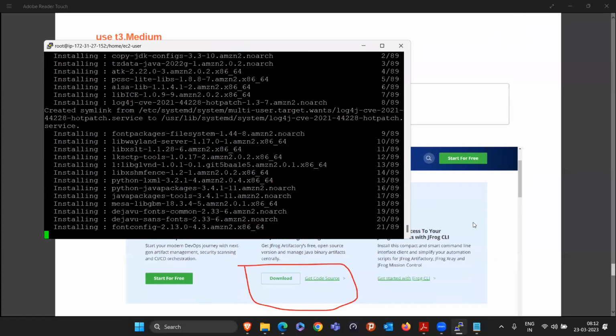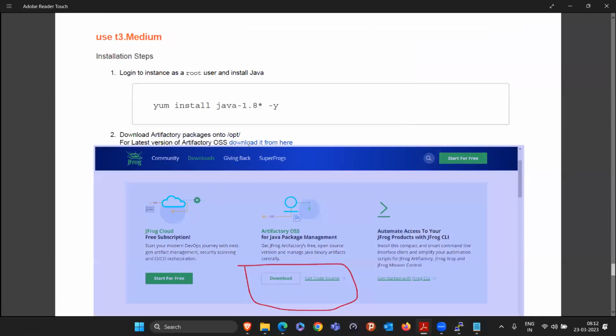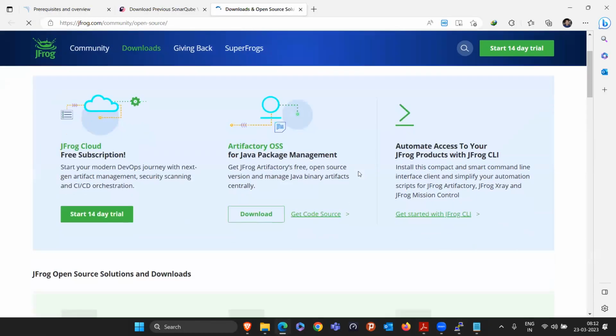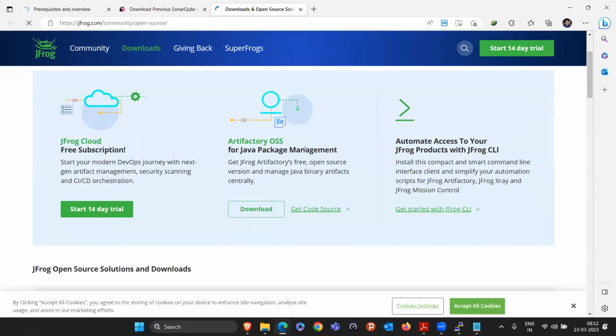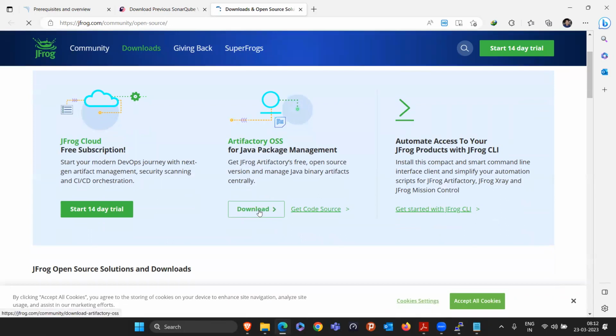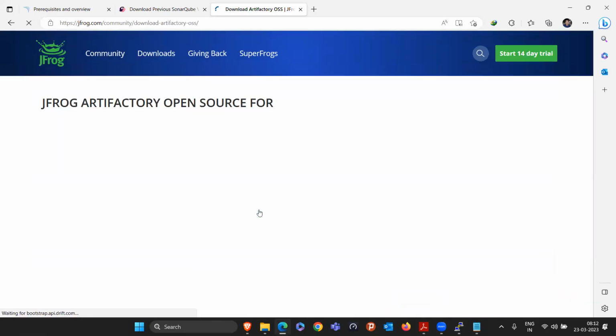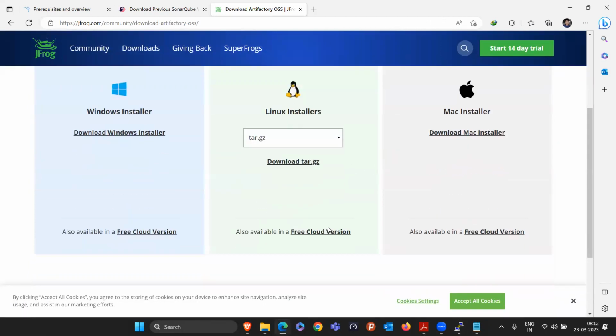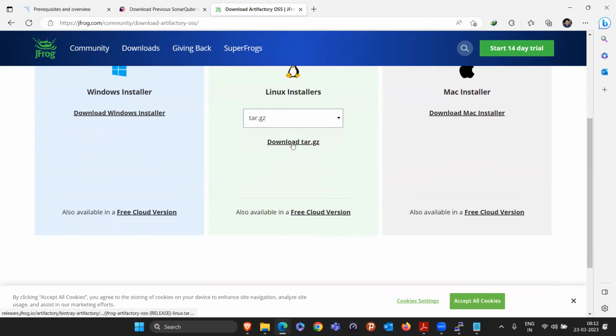Once the Java is installed, you have to go to the JFrog Artifactory website. Simply open this URL. In this URL, you are seeing the Artifactory OSS for Java package management. Simply click on this download button. You have to download it for the Linux machine, so simply click on this download tar.gz.